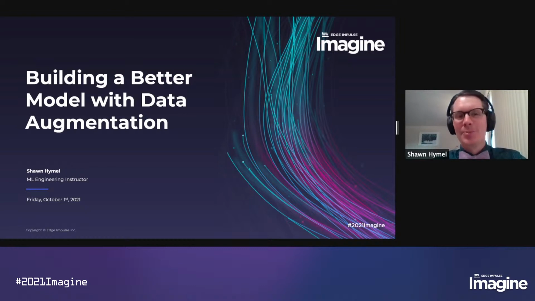Today, we're going to be talking about building a better model with data augmentation. Specifically, we're going to be looking at images, but know that some of this can be translated to sounds or accelerometer data. That's what we're getting at. But images, I find, are a little easier to comprehend when you start talking about data augmentation. So you start with a basic image, we're going to move it around, maybe rotate it, zoom in, and create a whole new data set from those images.